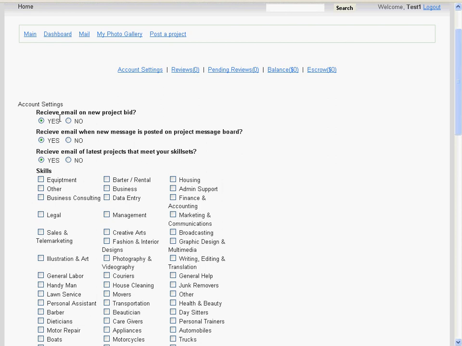Receive email when new message is posted on project message board. Sometimes you'll get somebody who will bid and also leave you a message, because sometimes they're not clear on exactly what you want or what you need, or sometimes they just have a general question. Or receive email of latest project that meets your skill sets.